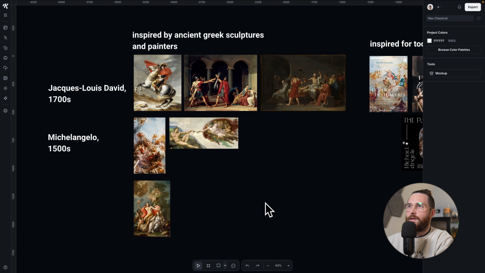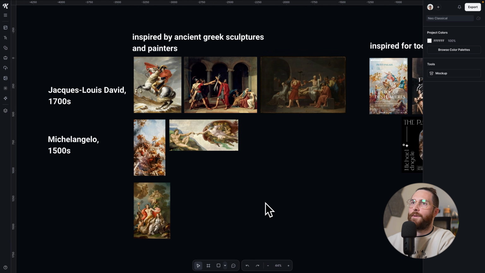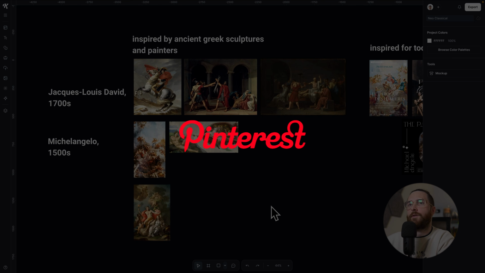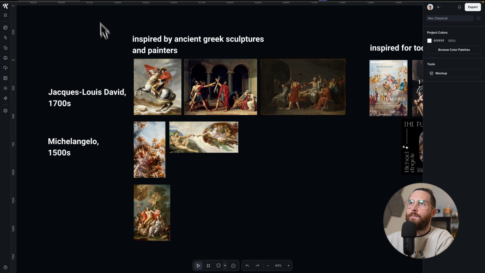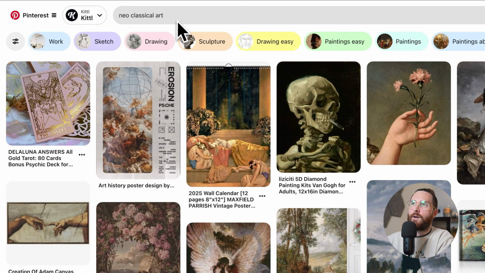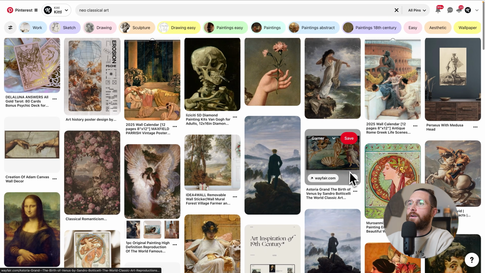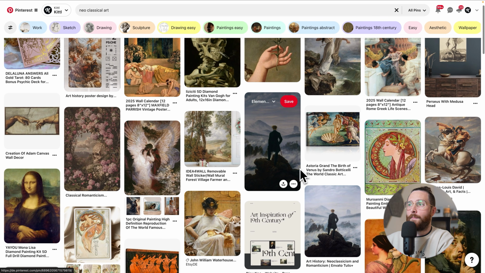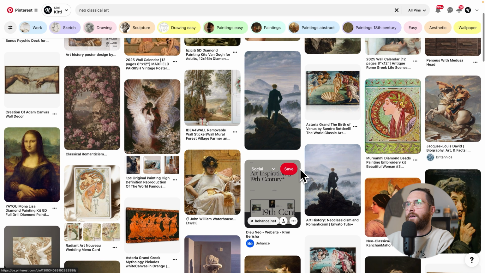So I have a project here where I have basically just copied over a couple of pieces from Pinterest and also from Unsplash. Now in Pinterest, you can see by just typing in neoclassical art here up at the top, you're going to get a lot of amazing different pieces from amazing artists.